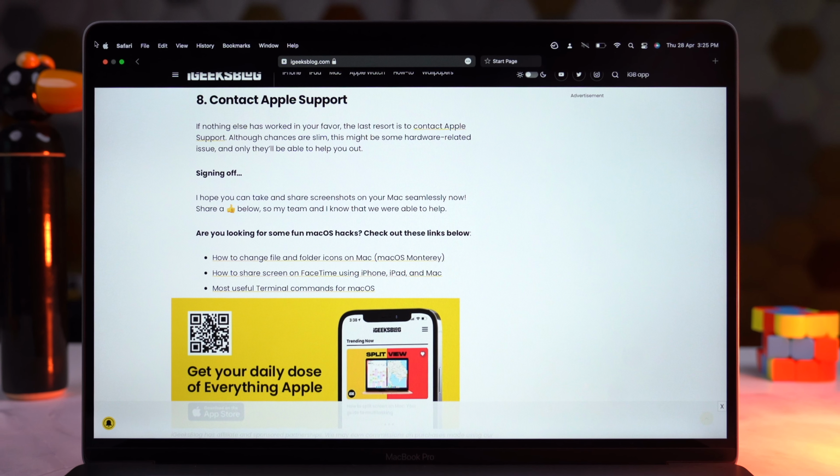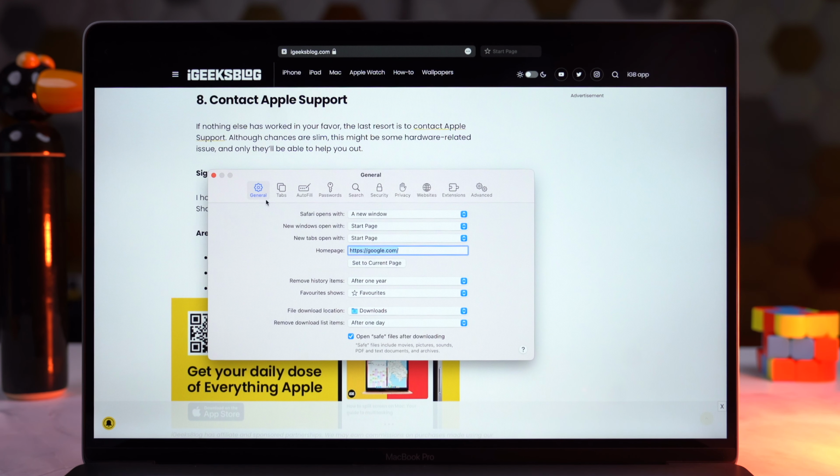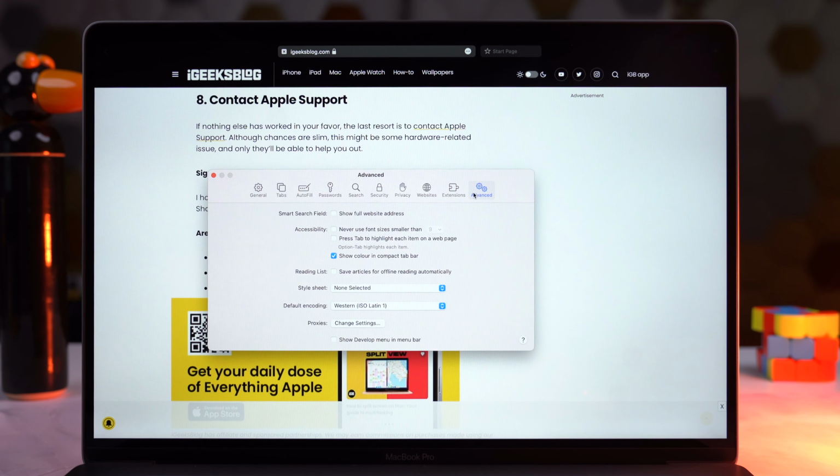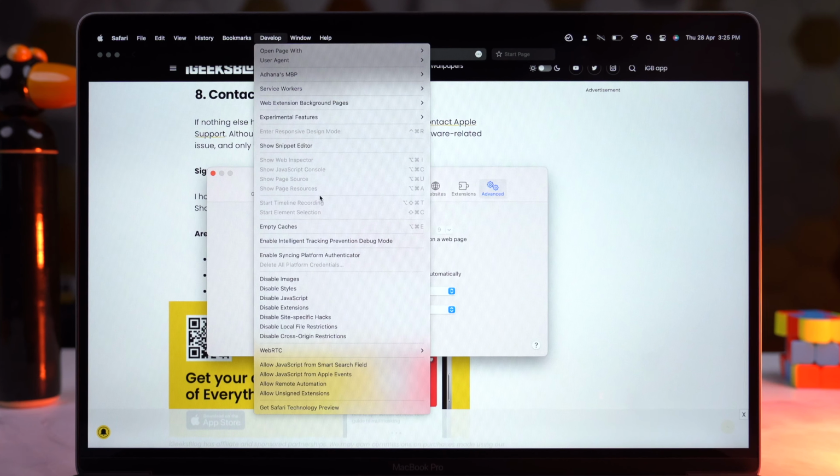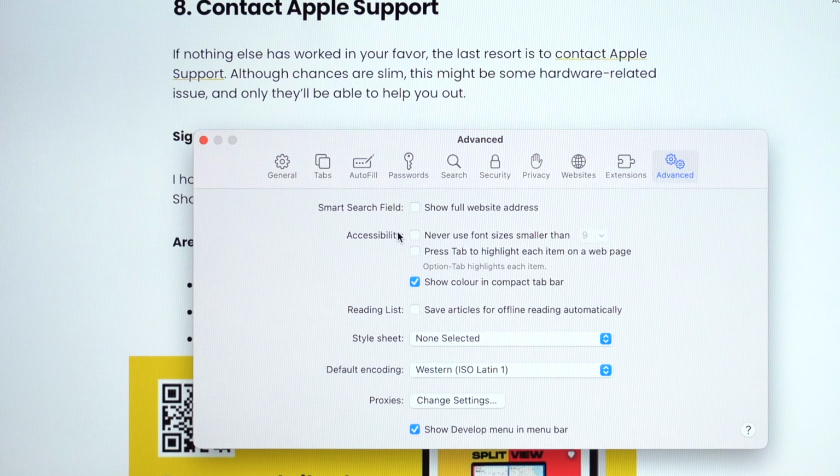And to do the same on your MacBook, all you have to do is open Safari, open Preferences by tapping on Safari, go to the Advanced tab and enable the Develop menu in the menu bar. Now click on Develop in the menu bar and click on Empty Caches.